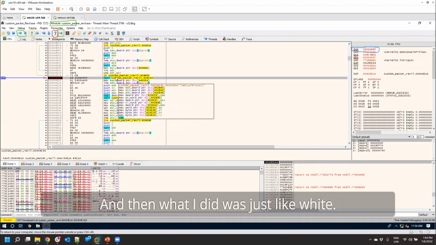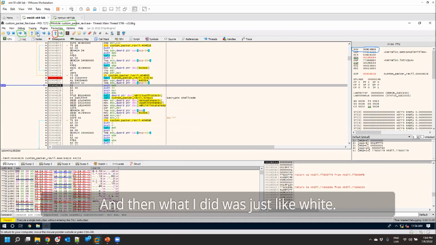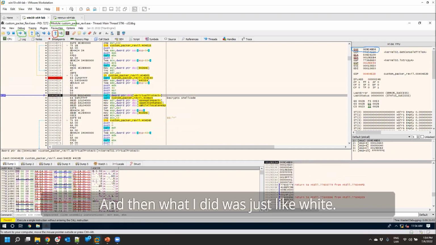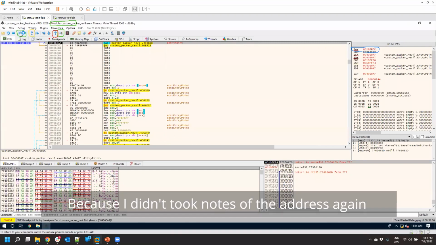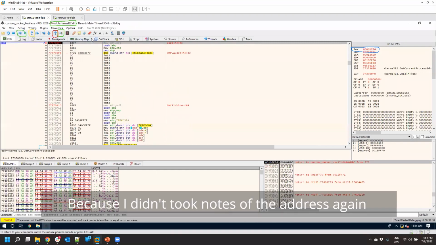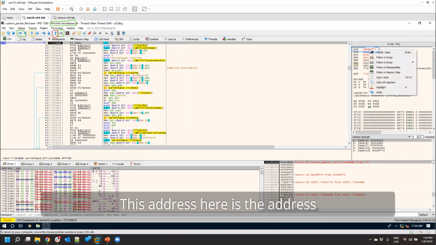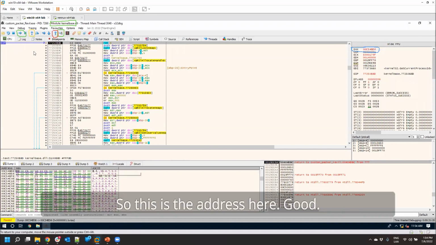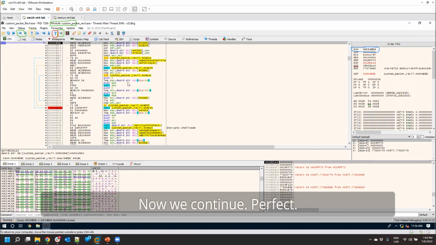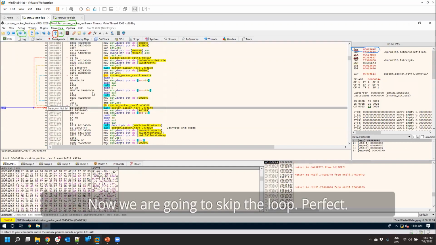And then what I did was just like, wait, no, I screwed up again. Sorry, because I didn't take notes of the address again. So we are in the local log, okay, good. We came back from local log. This address here is the address that we are going to follow. So this is the address here, good. Now we continue, perfect. Now we are going to skip the loop, perfect.